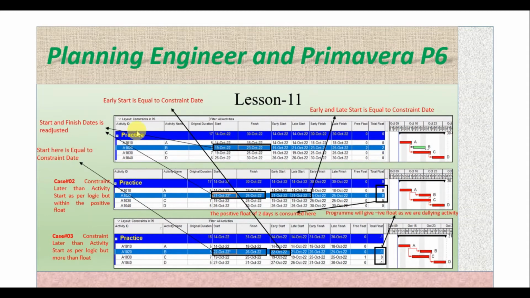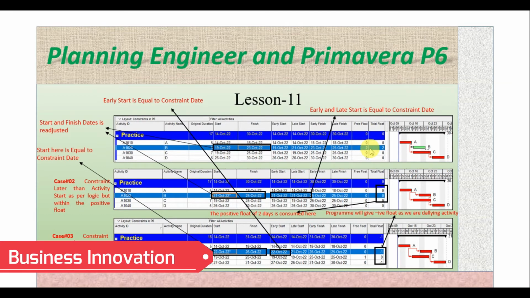Okay, now we have case 2. In case 2 we have the constraint later than the activity start date as per the logic, but within the positive float. We will apply the constraint on the same activity B, but after the start date of this activity, because we want to consume this positive 2 days of float. So we will keep the constraint after 19, but not more than 2 days, so that it falls within the positive float.